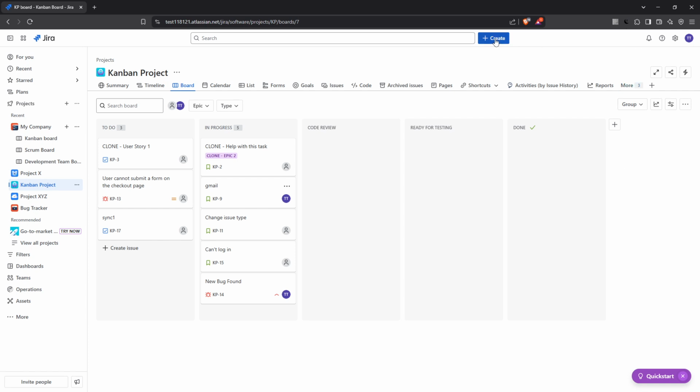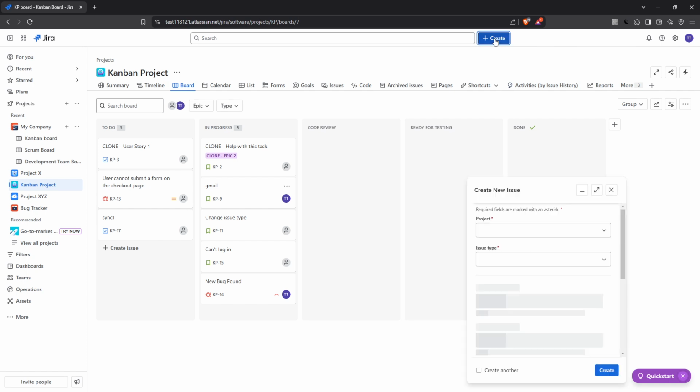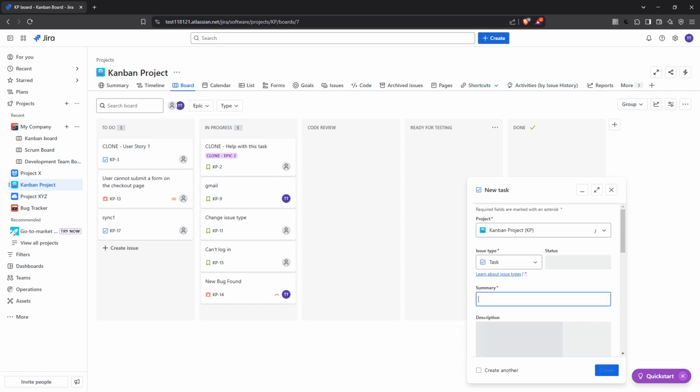Next, it's time to create your user story. Head to the top navigation bar and click on the Create button. This will open up a new issue window where you can start defining the specifications of your user story. In the issue type drop-down menu, select Story. It's important to set the issue type correctly to categorize and prioritize tasks effectively with the rest of your team.